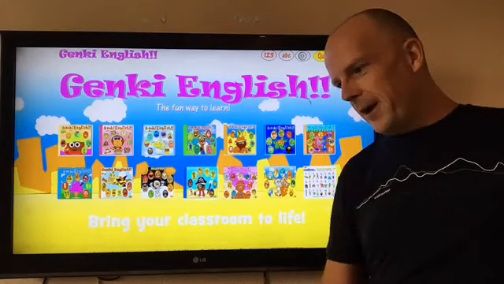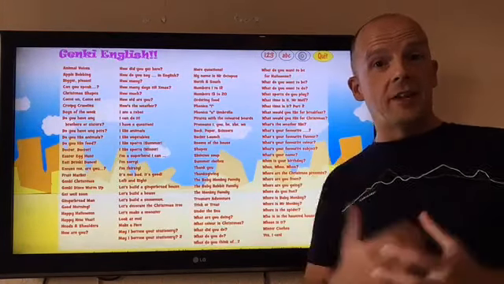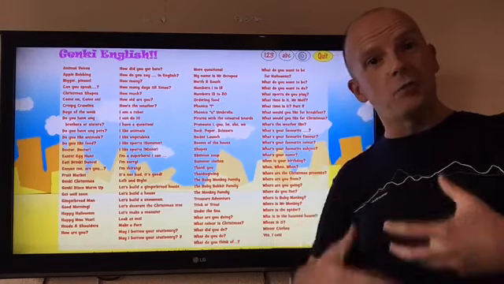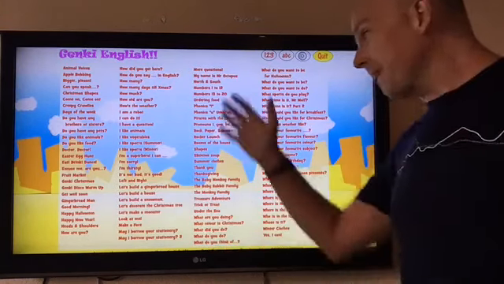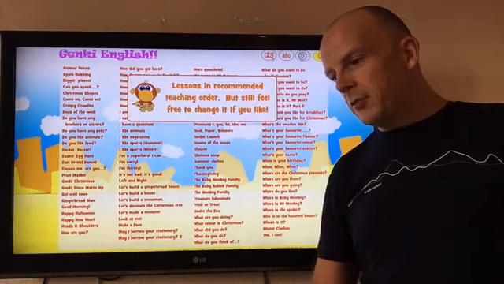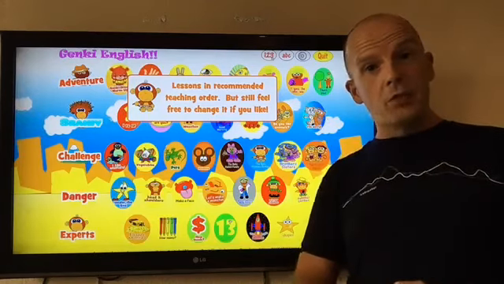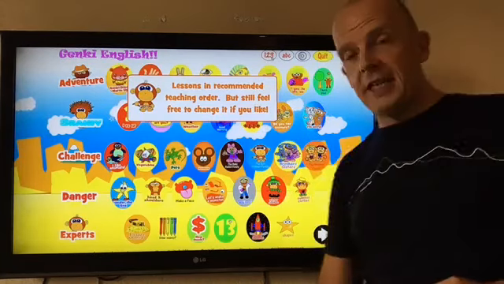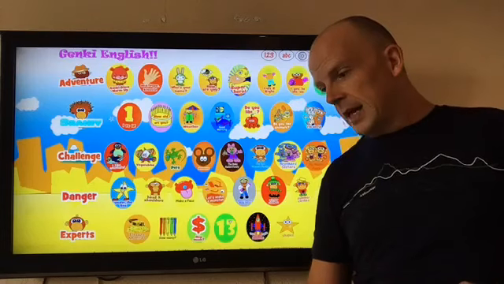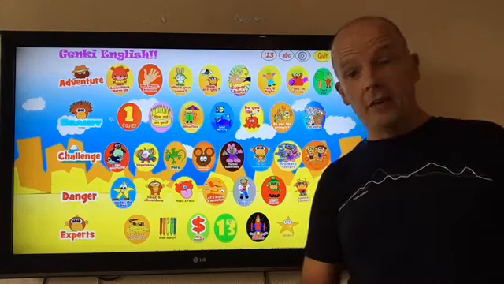It's all download software. If you go to the ABC button, that's basically all the lessons that are in Genki English. So if you ever forget where they are in the curriculum, then you can just click on the title there and go through. But the one that most of you will be using, and the one that comes up straight away, is this one here, which is in curriculum order. So here you have all the lessons from the Genki English curriculum.